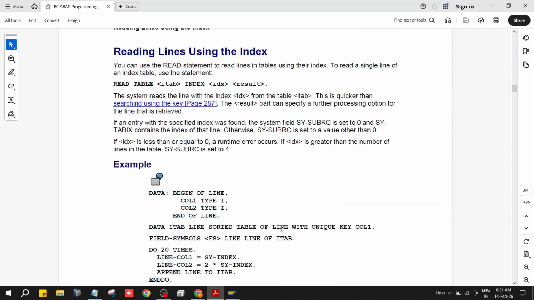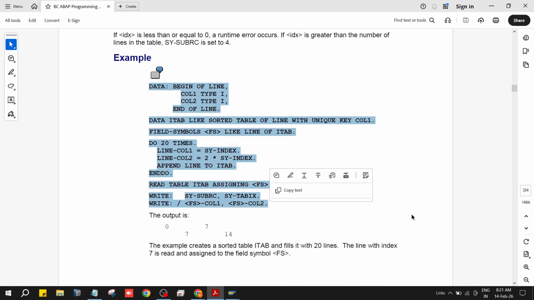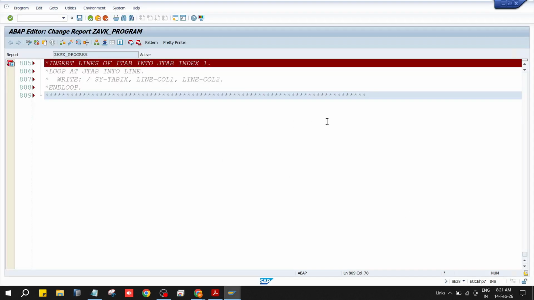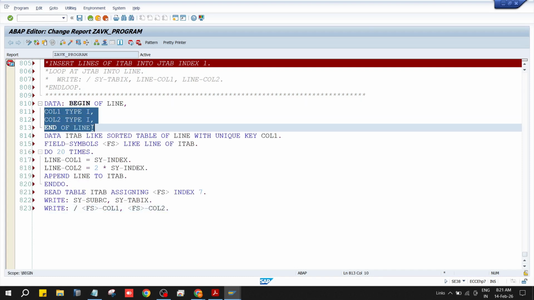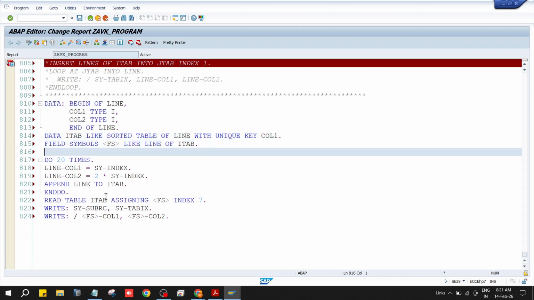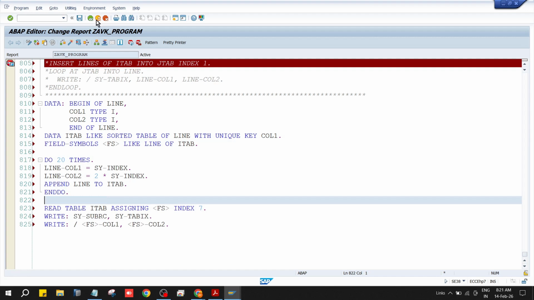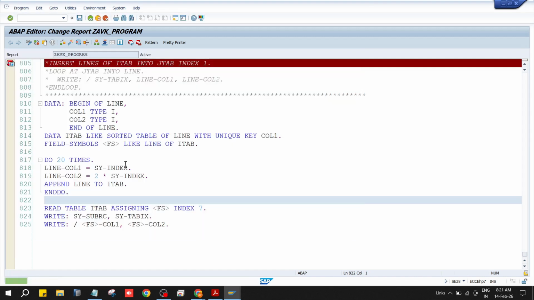Next, reading by using index. So this is your field symbol, FS. So FS is also important, right? Column 1, column 2, type integer. Then next, data I tab sorted table with unique key, then field symbol. Do 20 times. Okay, append it.